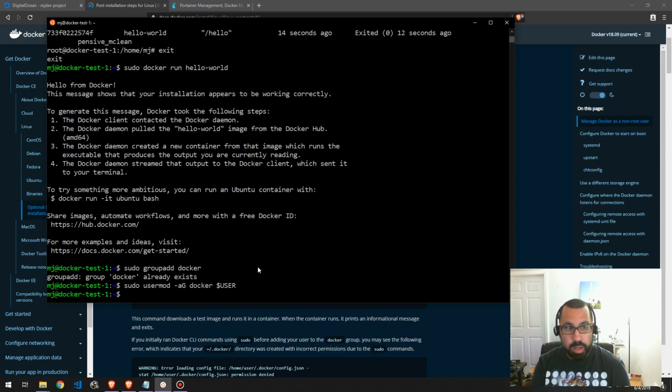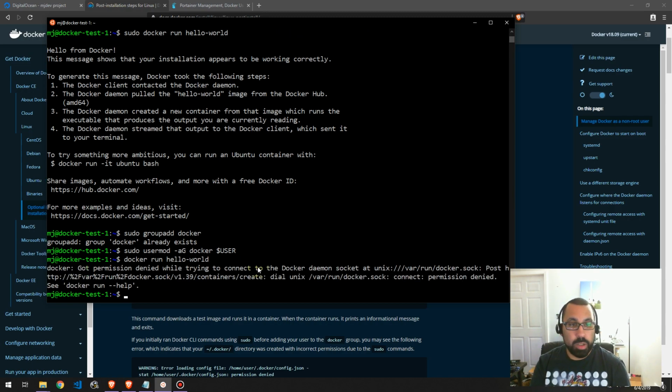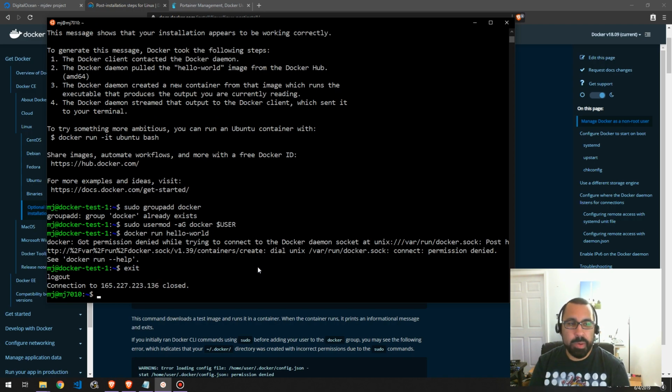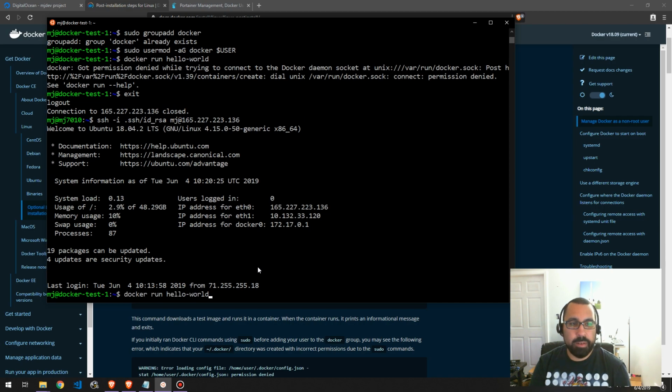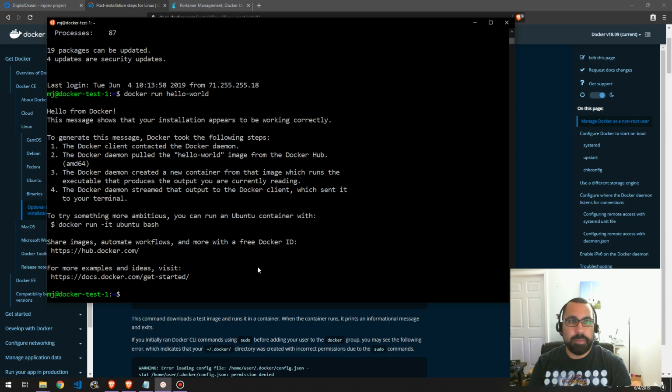So now if I do docker run hello-world as MJ without using sudo, then, sorry, I need to exit out because I added that new permission in. All right, so now if we do that, hey, look at that. So no sudo needed. I can do docker run hello-world.